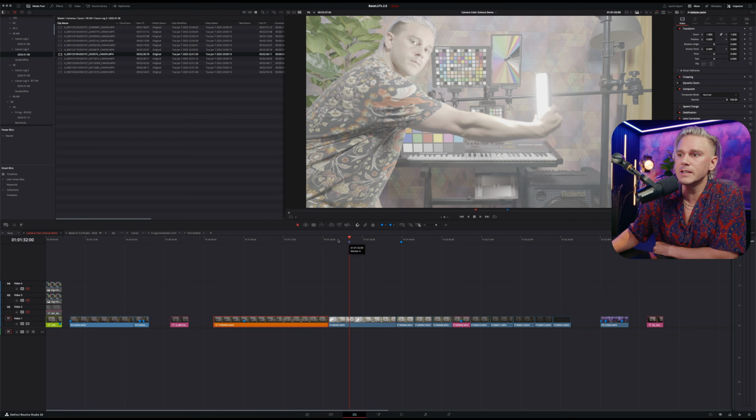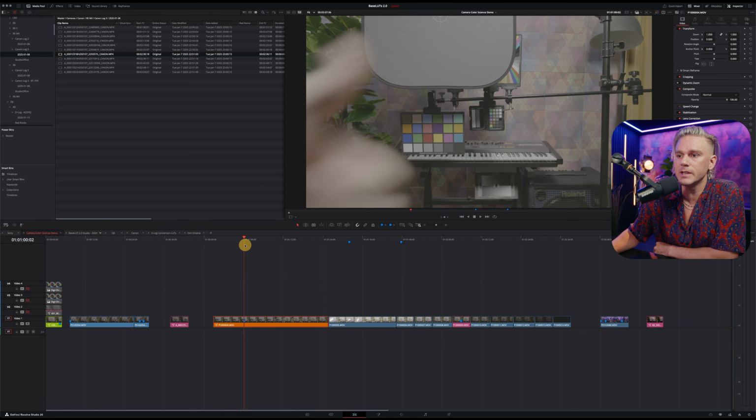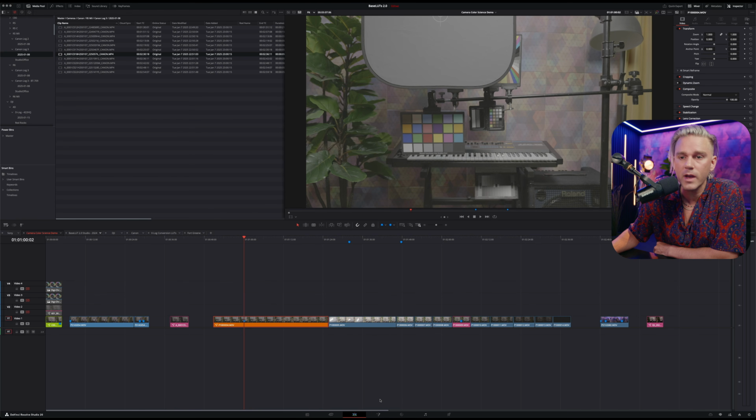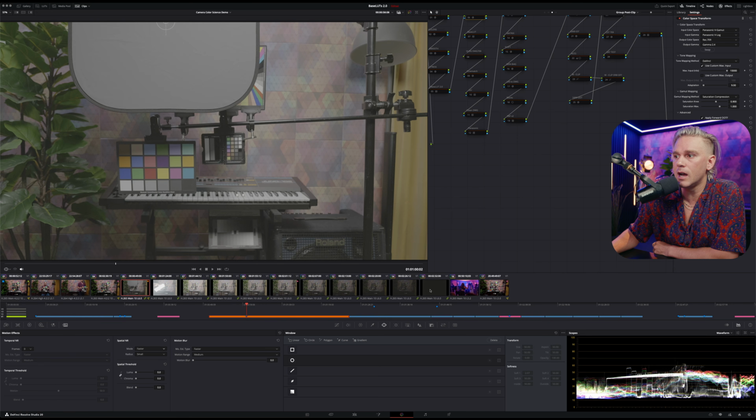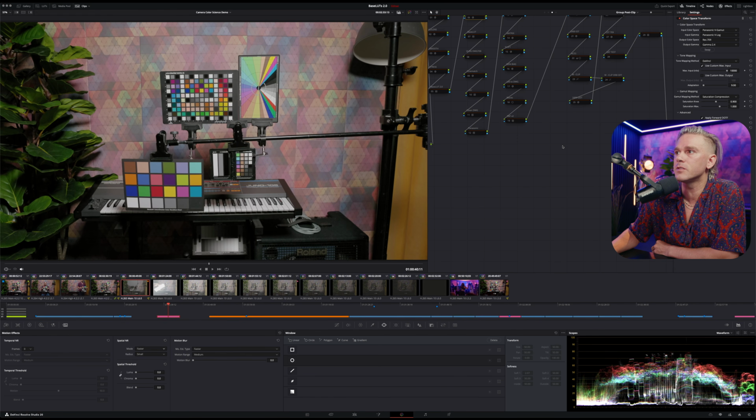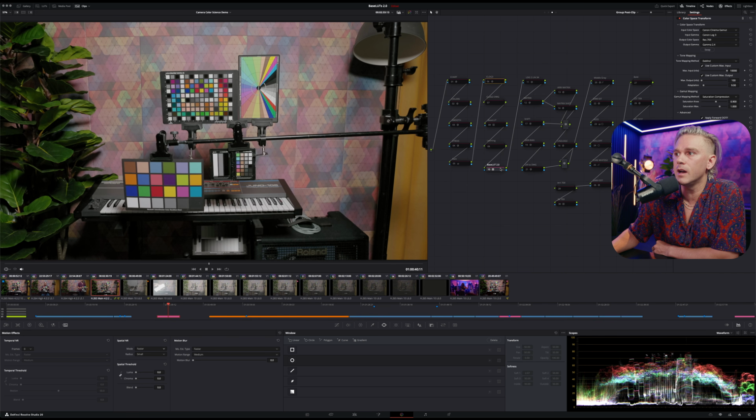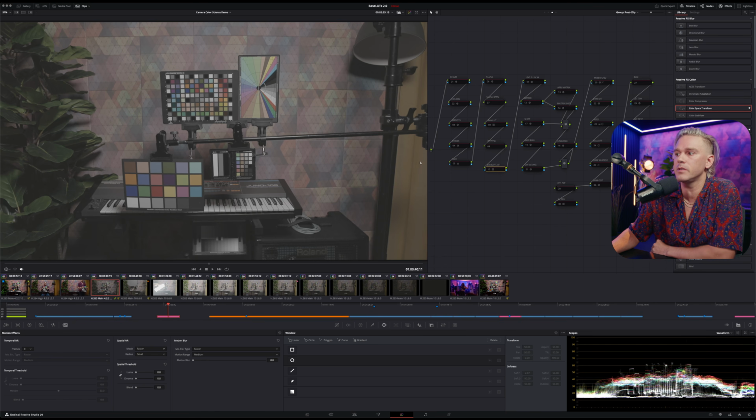Now, as you're profiling different cameras, it's really important to make sure that you're working with the proper middle gray exposure. Let me see if I have a clip here. Okay, so here is a clip that was filmed in Canon Log 3. And this is Canon Log 3. I'm going to go ahead and disable the LUT. This is what the log footage looked like.